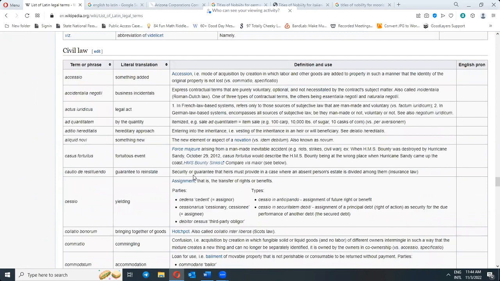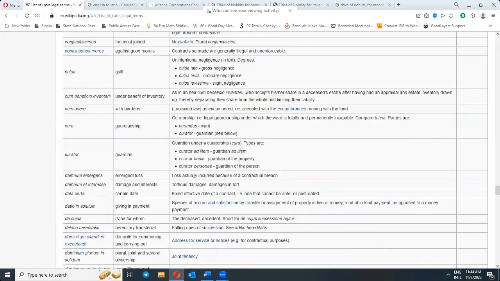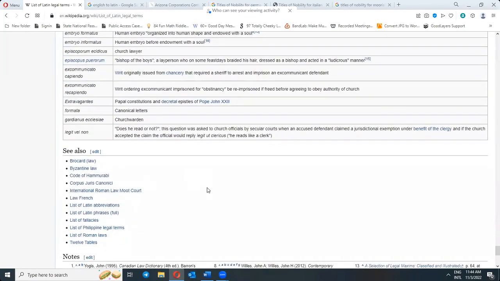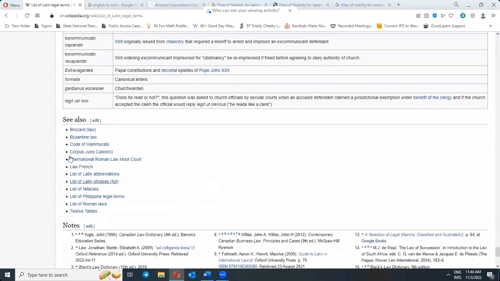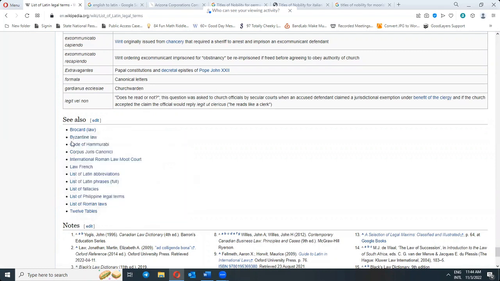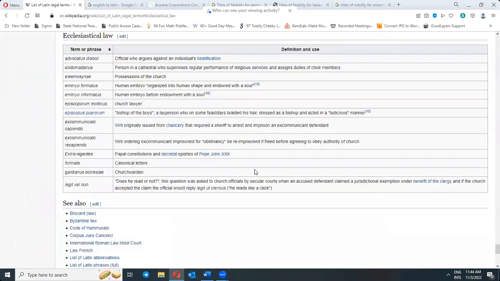you can look at other options here, and there are more terms under here. So you can see Roman law, Byzantine law, Code of Hammurabi, Corpus Juris Canonici. So all of that. We will go back up and click on ecclesiastical law. And here are the terminologies.